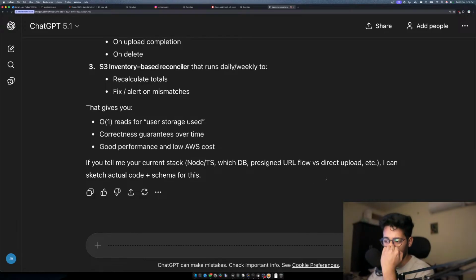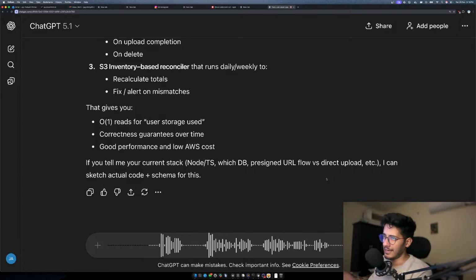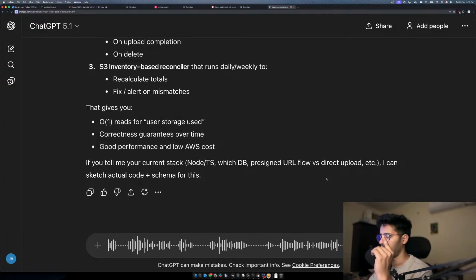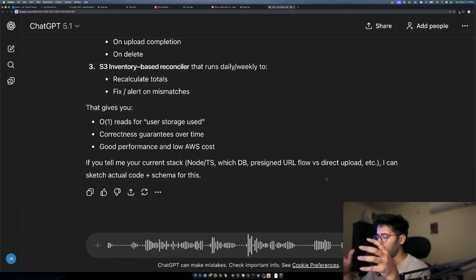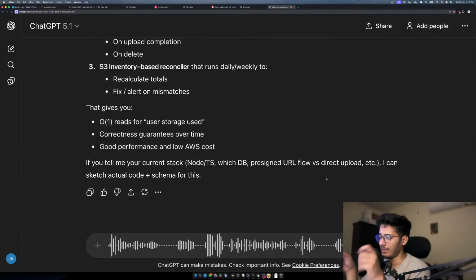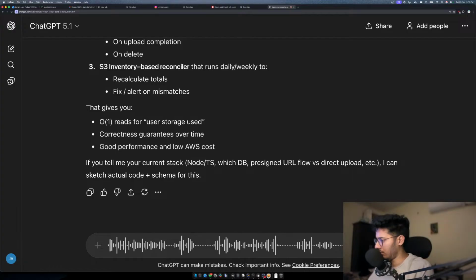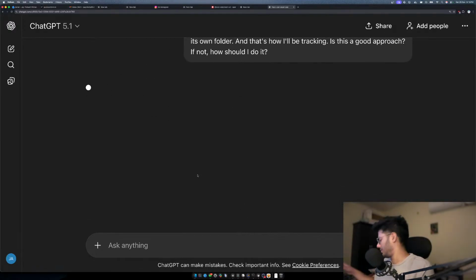So currently how I've implemented S3 upload is that the user sends a request to the backend for generating a signed URL. The user gets back the signed URL, and he will be uploading his file to the signed URL. All of the content of that particular user will be inside its own folder, and that's how I'll be tracking. Is this a good approach? If not, how should I do it? Let's see. Let's ask this.